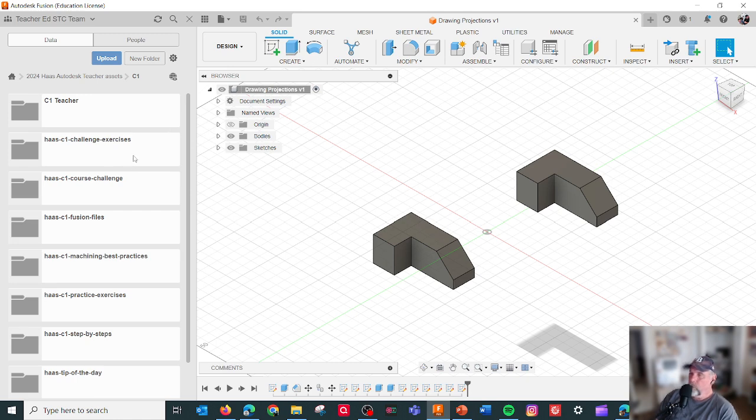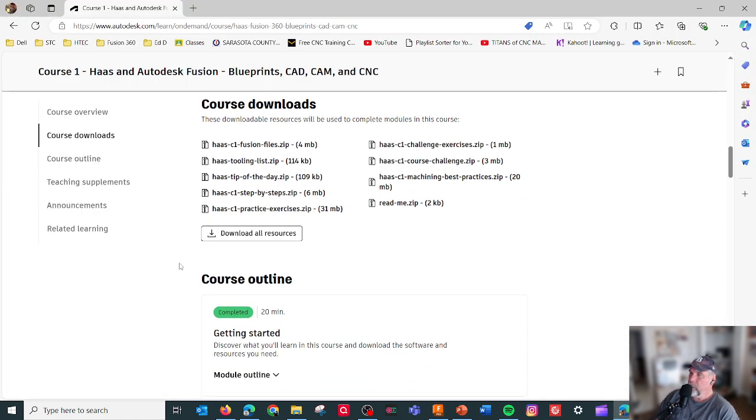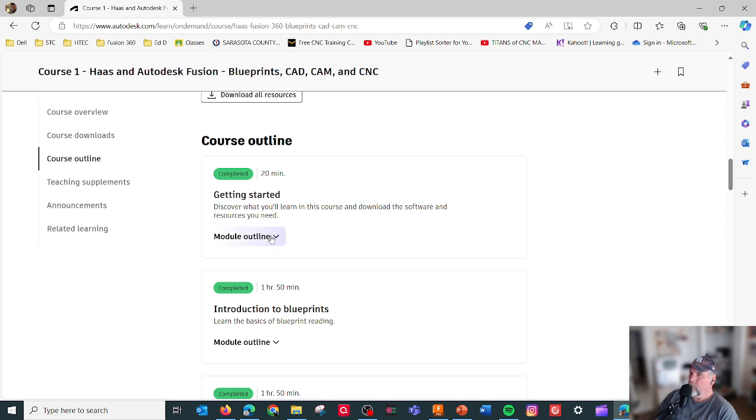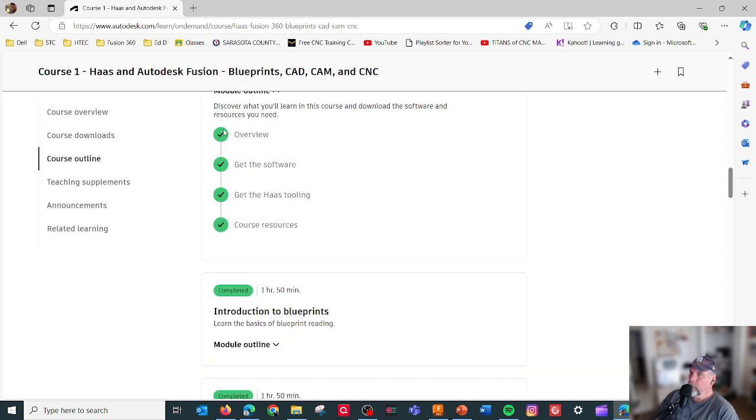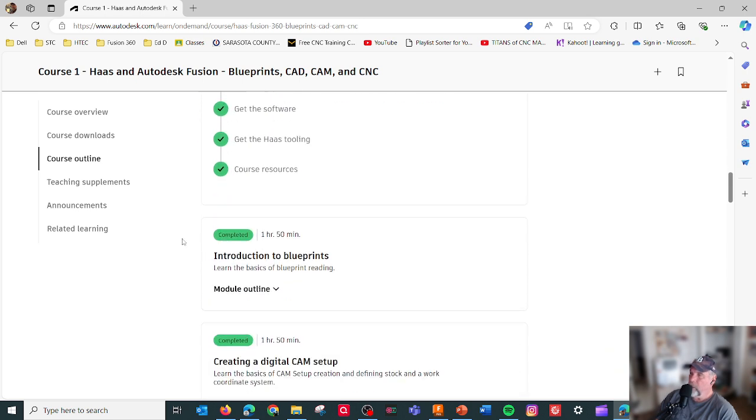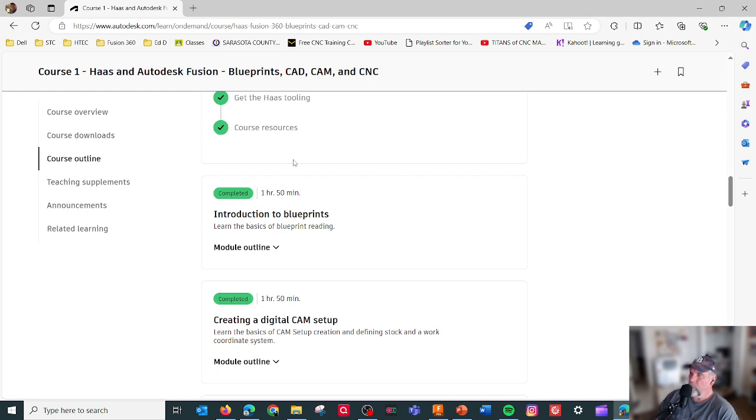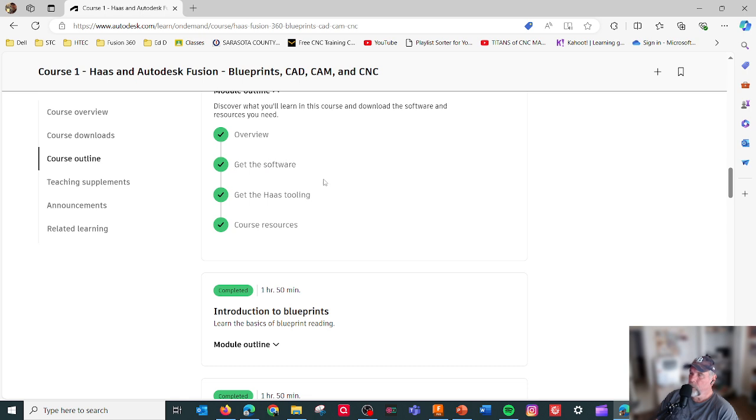So let's go through this and look a little bit here. We've got challenge exercises. If I started taking the course, I learned that challenge exercises are meant to be like extra credit. So if I go back to here, getting started, outline, because I already took them, they're already green. If you haven't taken the course yet, it will not be green, whatever section you're at. So you can always tell where you left off.